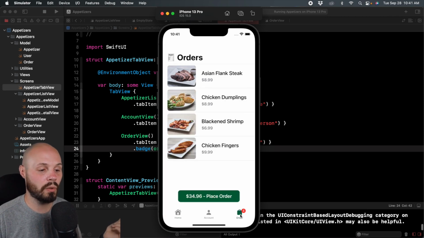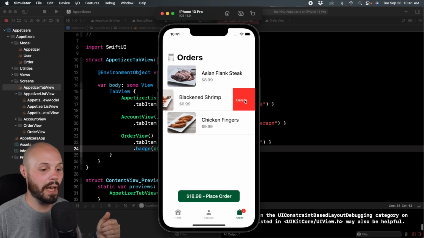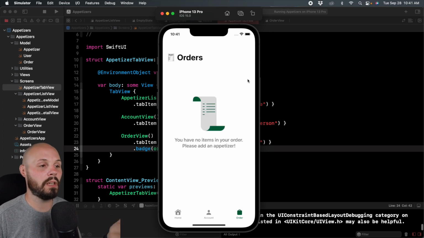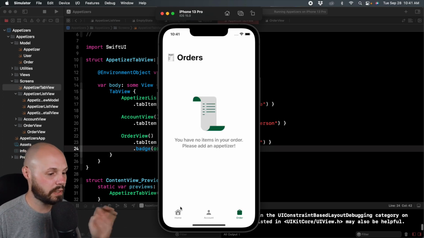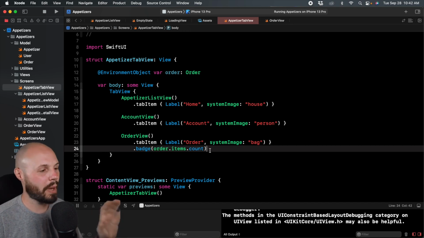And then another cool thing, if we go to order, I don't want the chicken dumplings anymore. Let's delete that. Look at our badge, it went down to 3. Look at our badge, it went down to 2. Look at our badge, it went down to 1. And then our badge disappears because we have nothing in our order. That is awesome with relatively simple code. So that's our badge working.